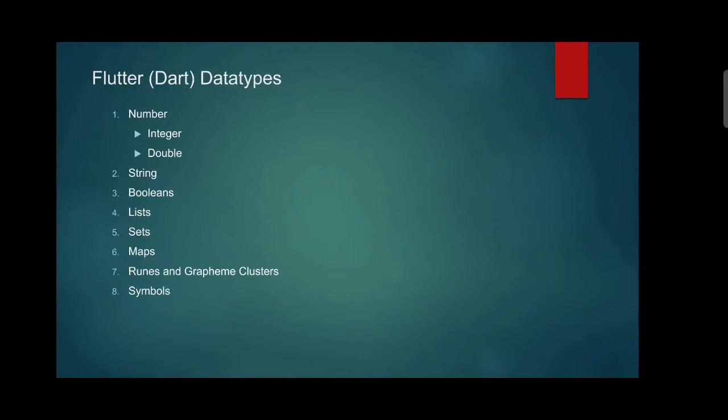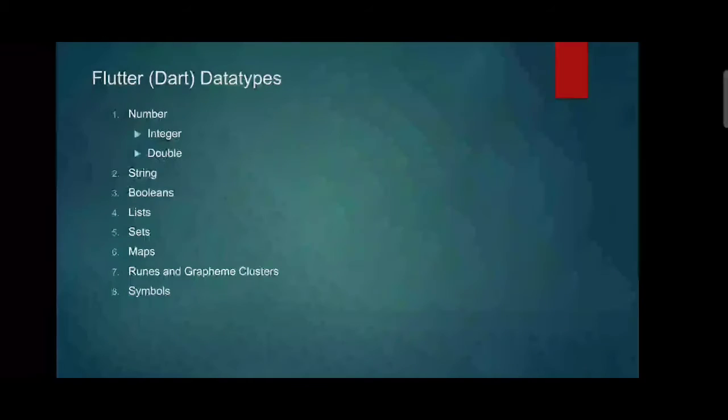So first we have number. Dart number comes in two subtypes. We have integers and double. Integers are numbers without a decimal point, integer values no longer than 64 bits depending on the platform. Double, 64-bit floating point numbers as specified by the IEEE 754 standard. If a number includes a decimal, it is a double.